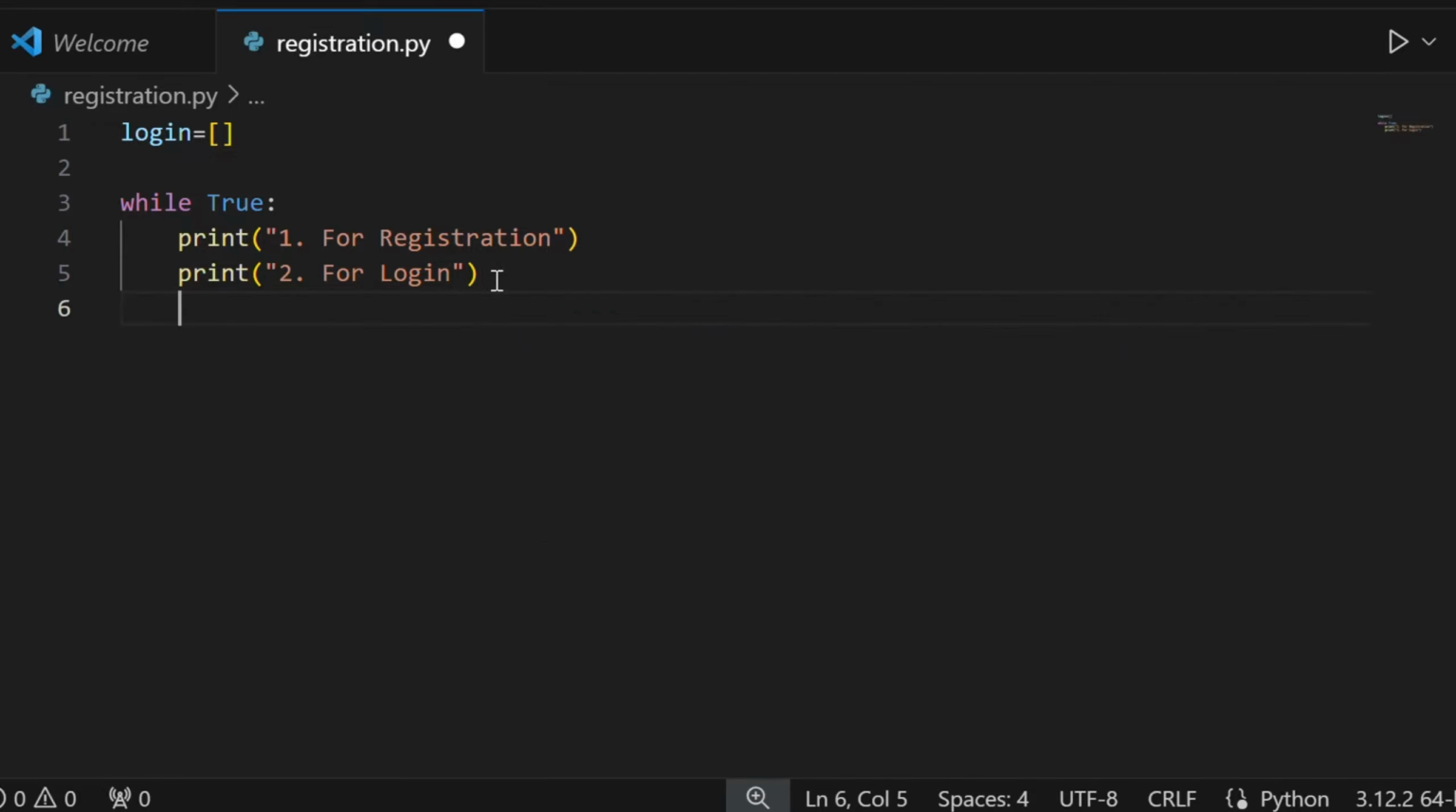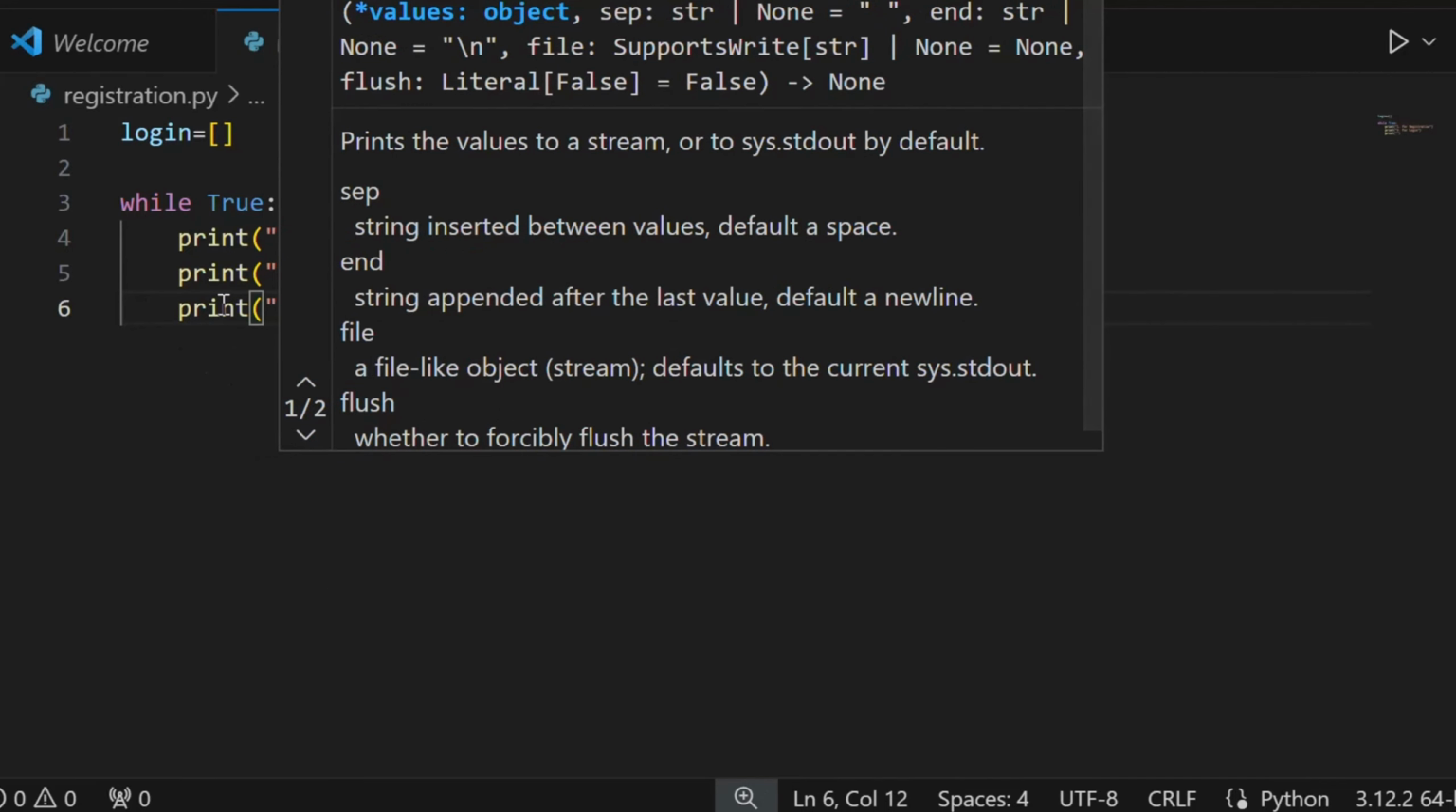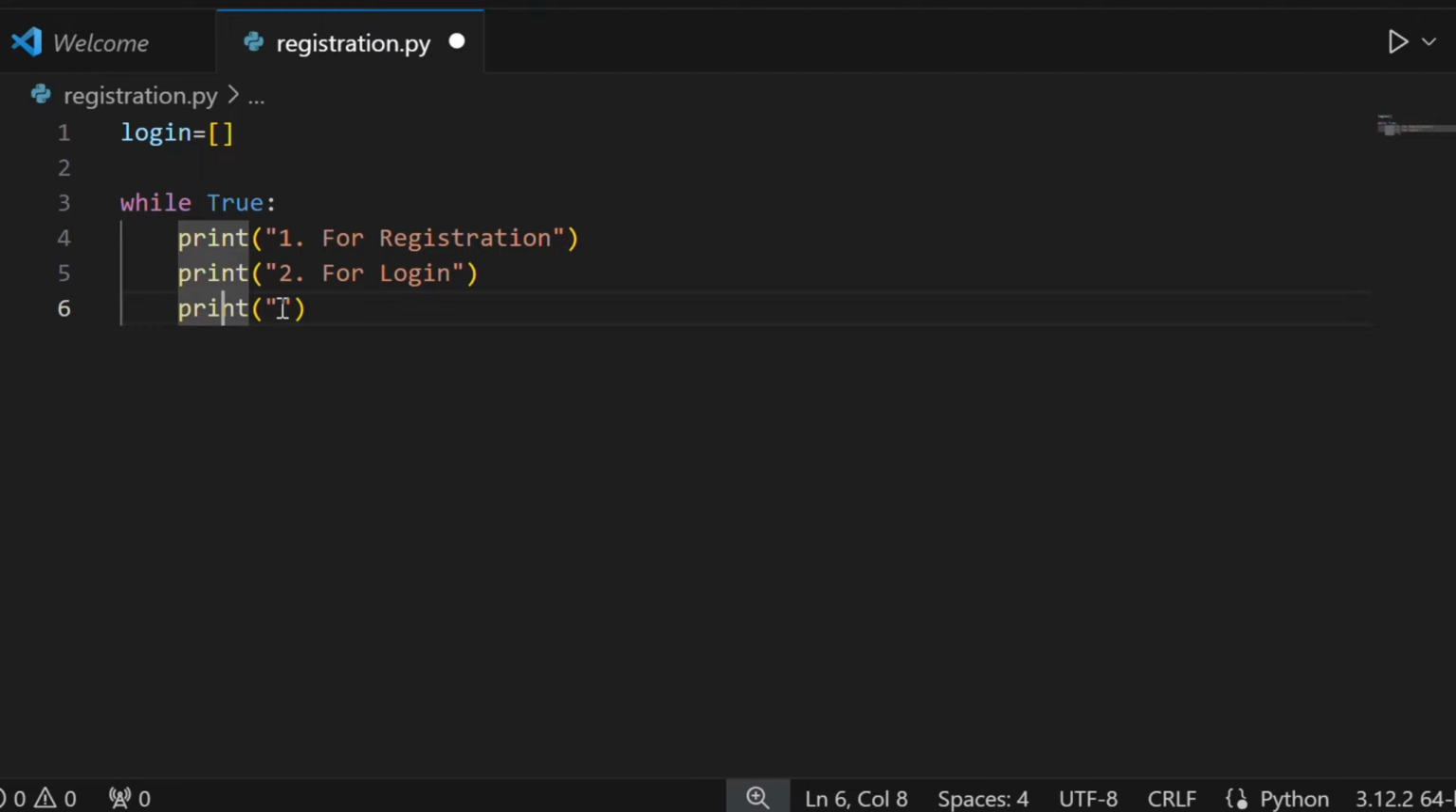Okay. And after it, I will once again print the option for the user, that is 0 or 3. You can use any digit. So here I will use 3 for exit. So these are three options provided to our user. If he enters 1, then he wants to register himself or herself. And if he enters 2, then he wants to log in. And if he enters 3, then he wants to exit from the program.